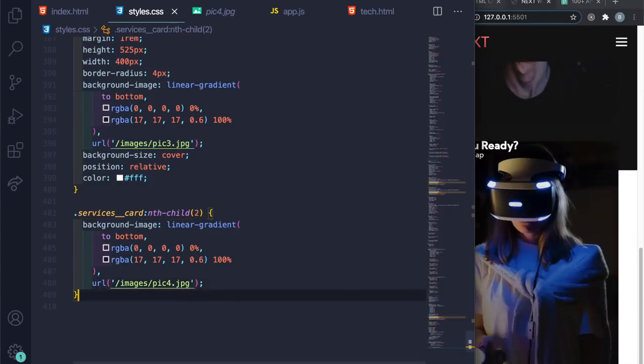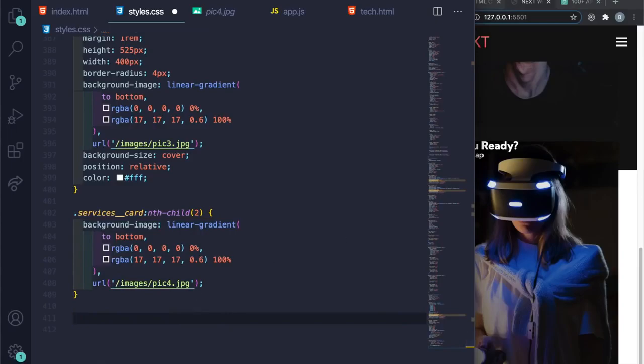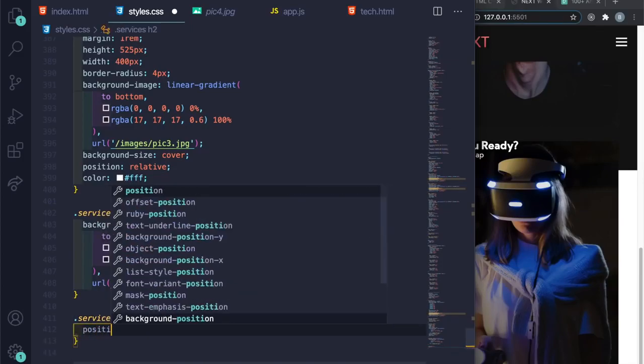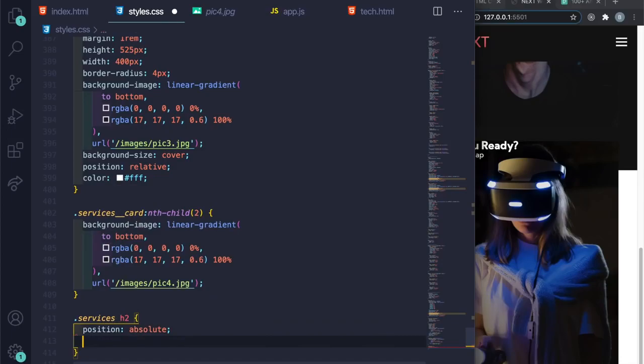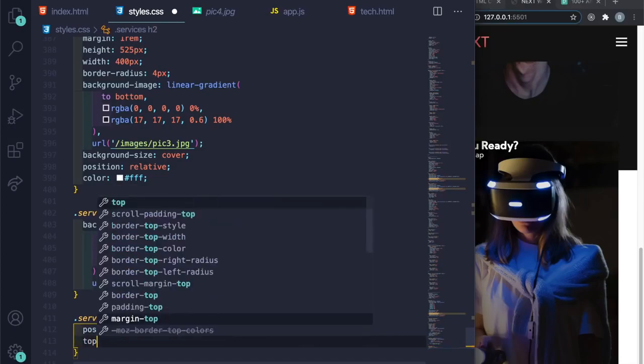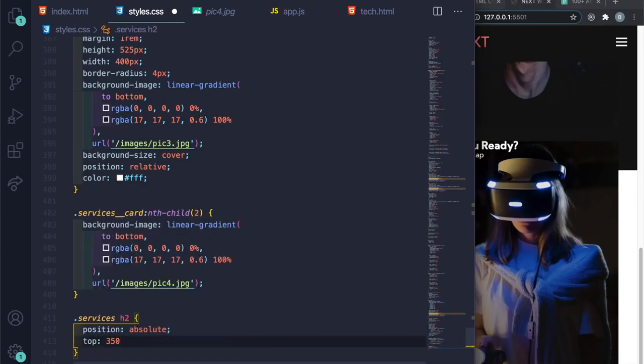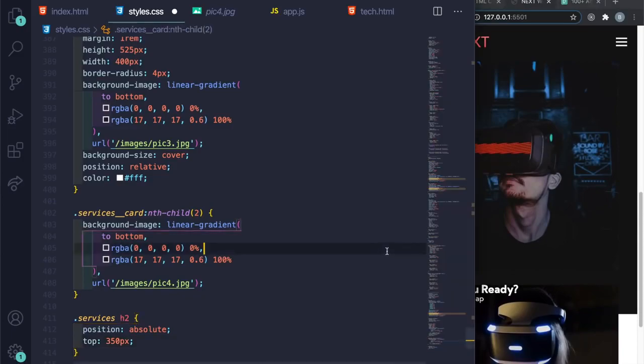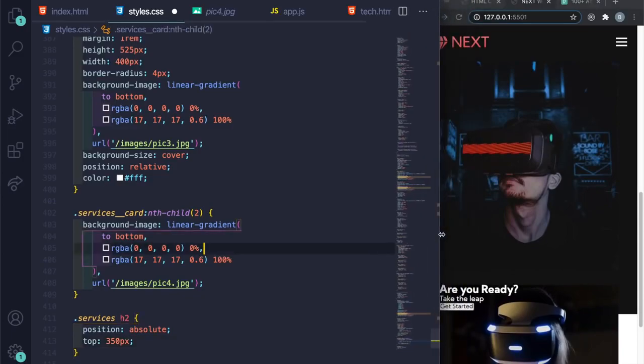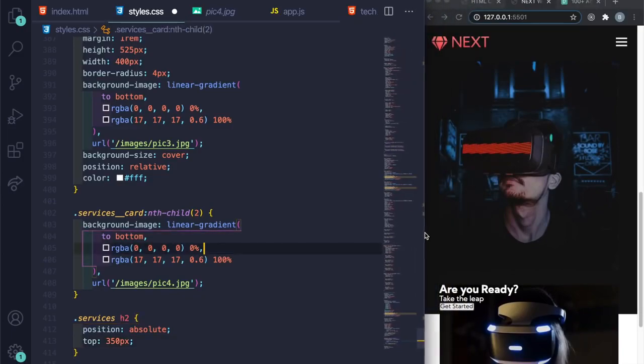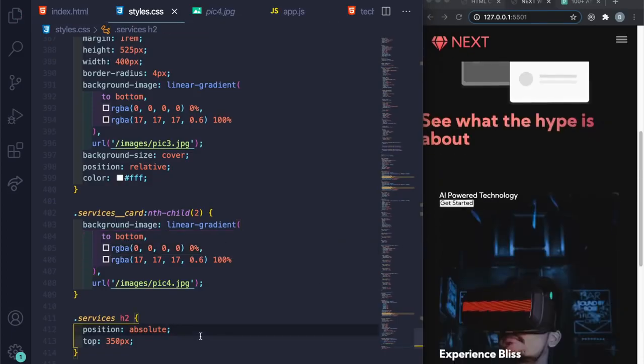And then let's go underneath this. I'm just going to say .services h2, position: absolute. Let's do a top, and I want to bring it down 250 pixels. So if I save, let me show you what's happening. Let's just bring this over a little bit. So I save that now.